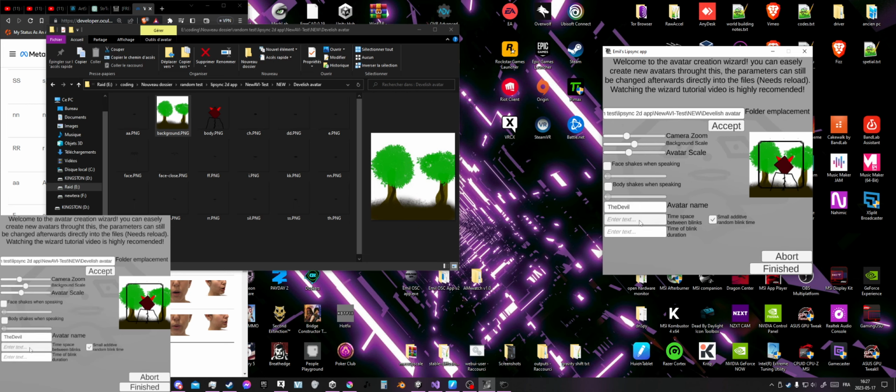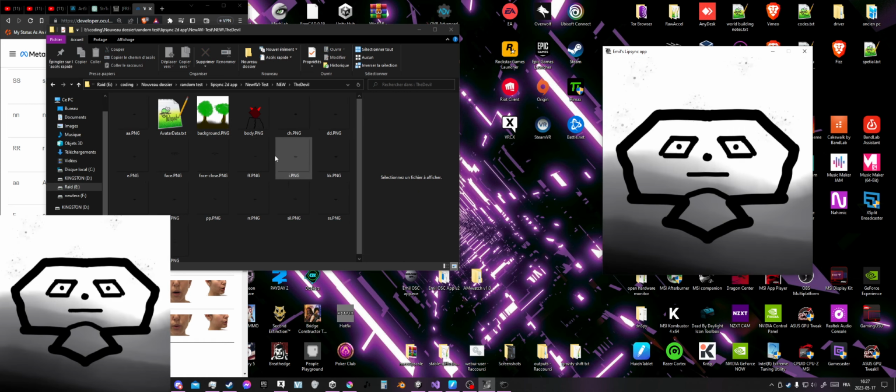Yes. Time space between blinks. This is like the space between blinks, you know. I usually put 3 here, and here I put .1. I always leave a small additive because it just adds a bit more life to it, a bit more random. And the shaking, I don't like. Some people like shaking, I don't really like it. So the settings are there, but I don't touch them. And then you can just click on finished.